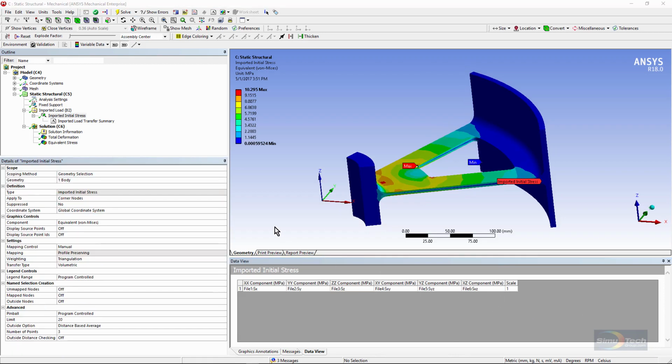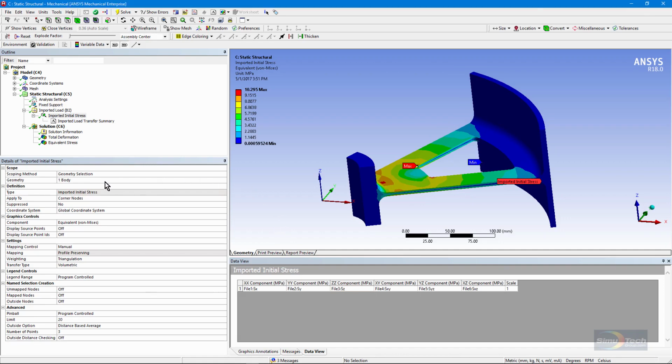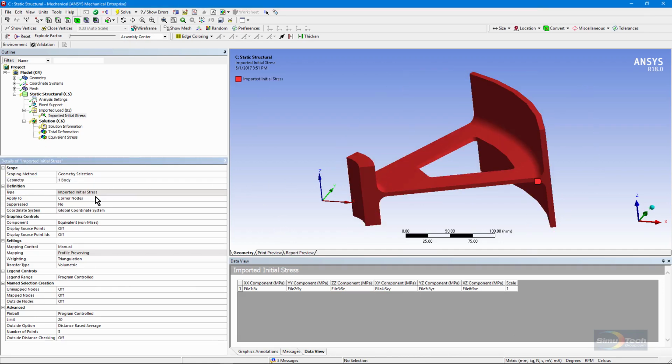Let's review the settings for the mapping. There's the body to which we've mapped. We've mapped to corner nodes. We've chosen to do it so that we get continuously changing stresses, whereas if we mapped to elements, there'd be one value per element.